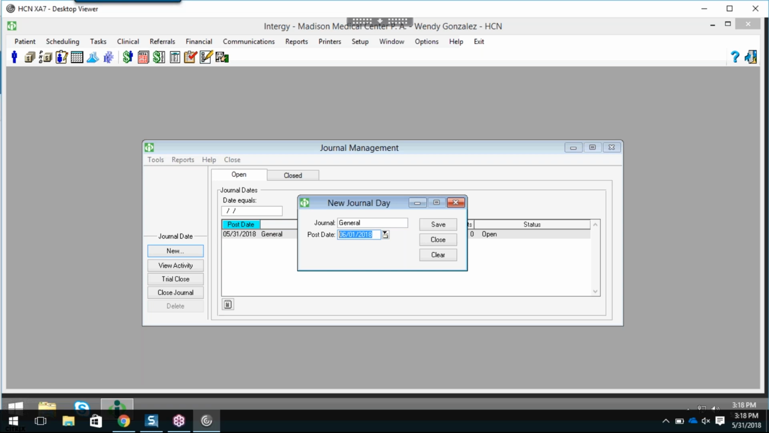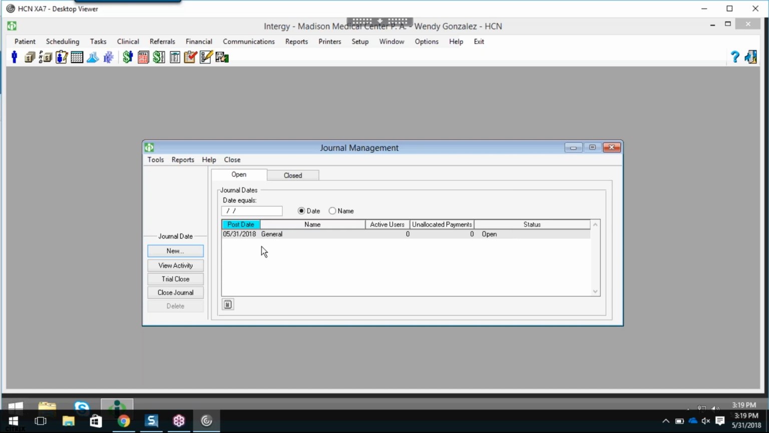An easy step here, and it pretty much applies to many of the date fields in Intergy. A shortcut for a date field, if you want to put today's date, the shortcut on your keyboard is the letter T, the T keyboard key. So if I press T here, as you can see, it puts today's date on there. So that would be a quick way to put that date. Okay, you would click Save, and your journal would be created.